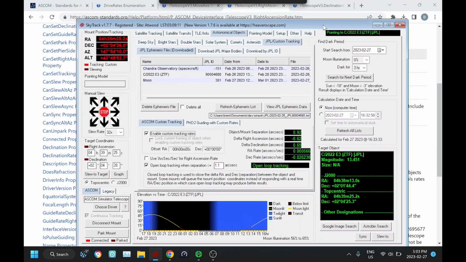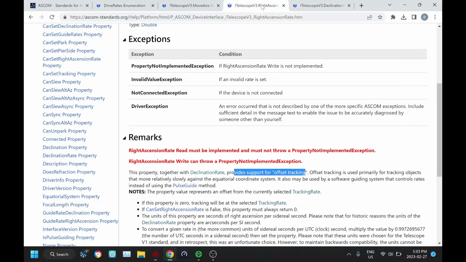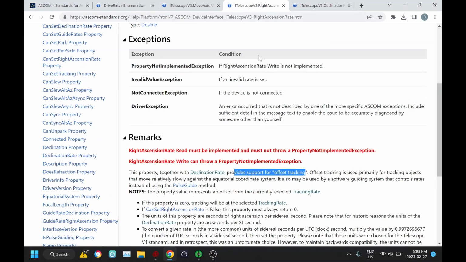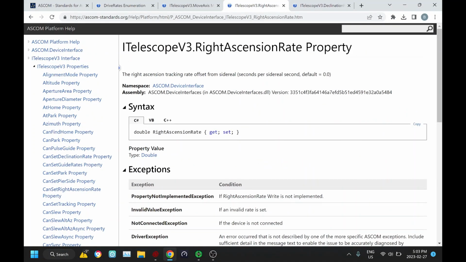Another problem I've seen is if we look at the specs here. For the declination rate tracking, the units that this property is expecting is arc seconds per SI, so like a standard second. Okay, so arc seconds is an angular measurement. The RA rate is expecting something a little different. It's expecting seconds per sidereal rate second, so that sidereal rate second is just slightly different than a standard second, but a big difference is this. This is a measurement of time as opposed to an angular measurement.